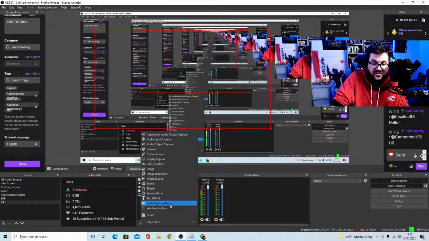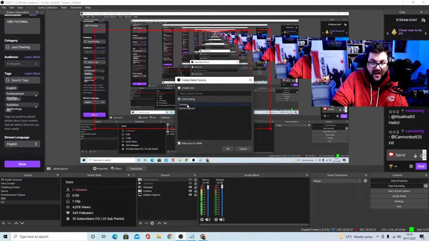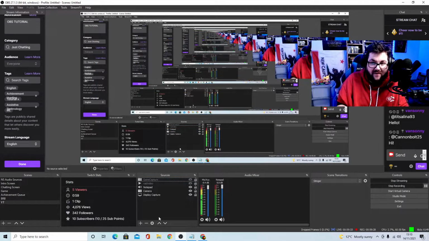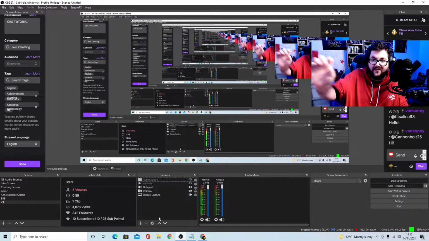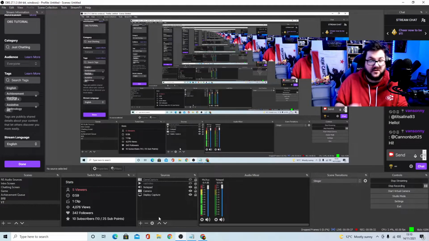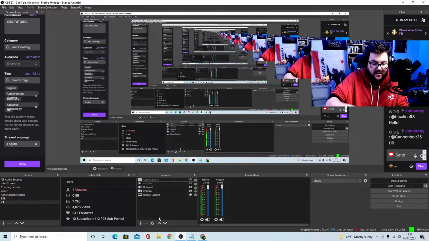But with video capture device, you can also capture your camera, which I've got already over here. So that's how video capture works. And you can have as many as you want. So you can have a different camera plugged in. Like you've seen before, I've had another camera plugged in. You can do that.